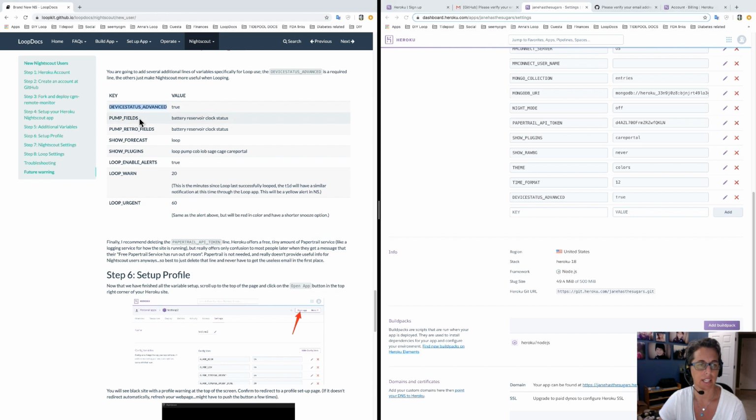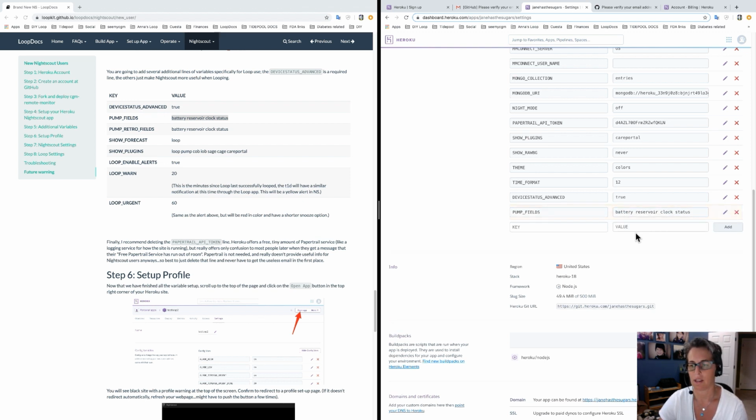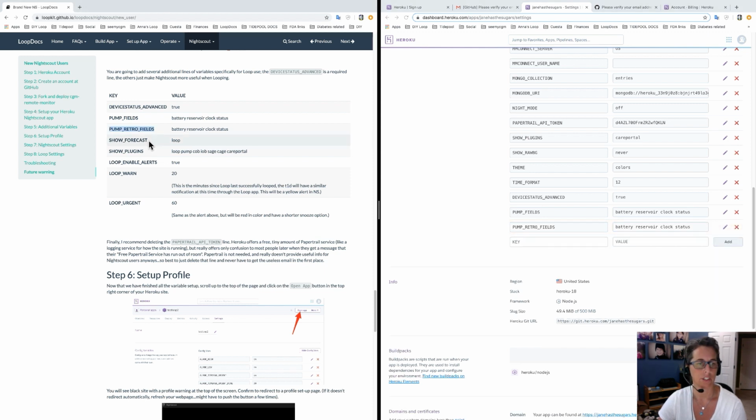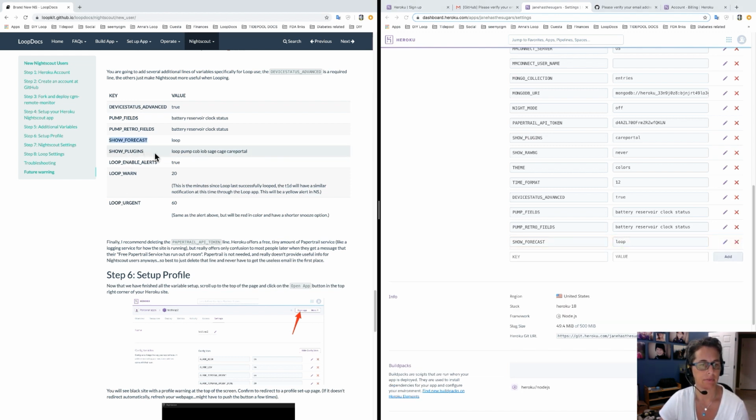Fantastic, that's there. The next one would be pump fields. We'll put that in. We'll say battery reservoir clock status, put that in. And we're going to put in the same thing for pump retro fields. Show forecast. This is showing the little purple dots that'll show where Loop thinks your blood sugar is going to go. Show plugins.